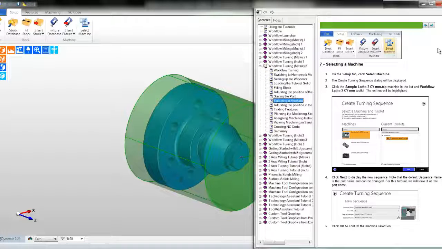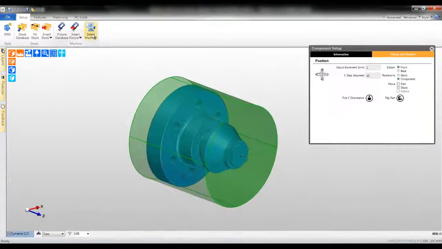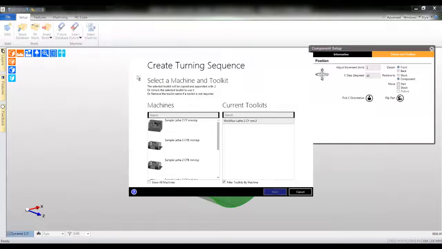There are two areas inside Select a Machine. The left hand panel shows available machine tools or post processors. The right hand panel displays current kits, and these are created in the Toolkit Assistant.